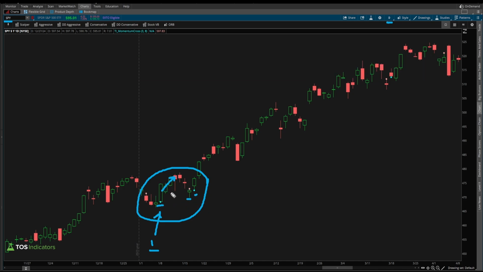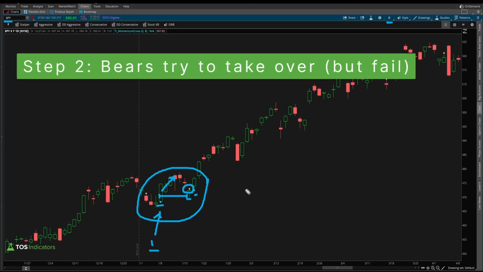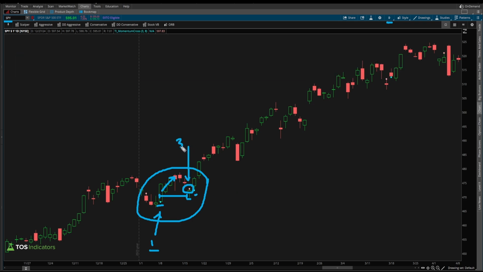Now we give this a little bit of time here. That amount of time we can decide when we write the code, but after that amount of time, we want to then see a bearish momentum cross. That's this pink dot, which tells us that the 3 EMA has now crossed below the 8. This is the first sign that, okay, the bears are still hanging around, but now we get to test them. We get to see, are they weak bears or are they strong bears?